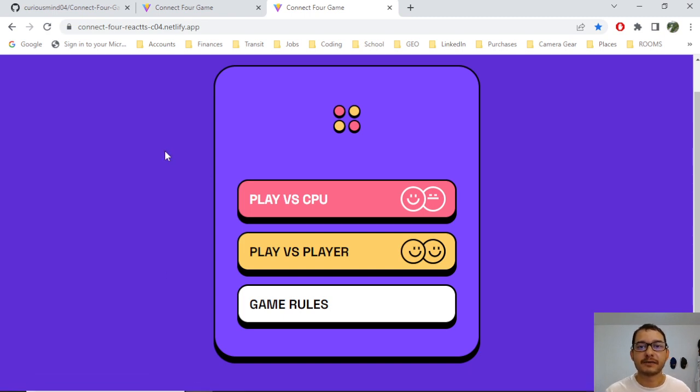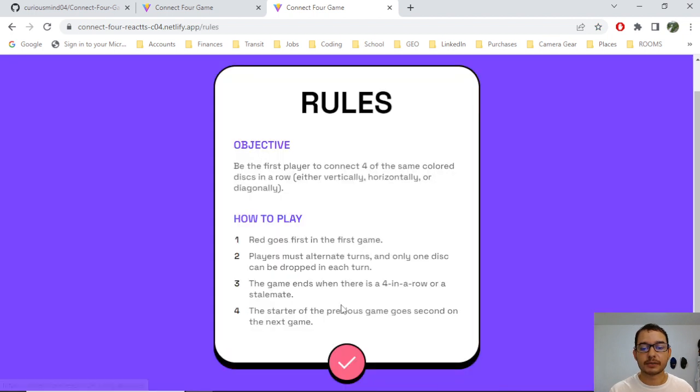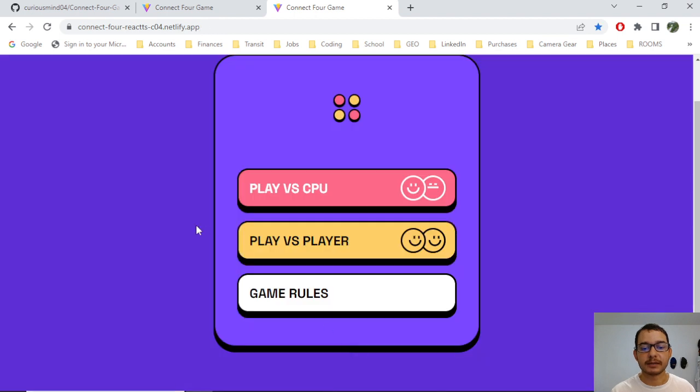Hi, this is my next Frontend Mentor project, the Connect 4 game. This is the main menu. From the main menu you could go to the game rules page, you could read the rules and then go back to the main menu.